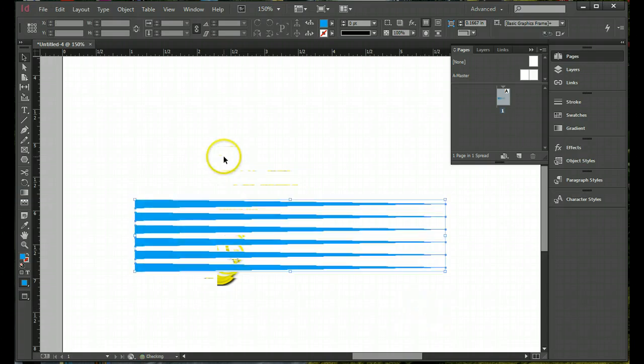Now, if we go back and I click Control Z, I can actually start my gradient feather way off of here. Once again, I'm hitting Shift.